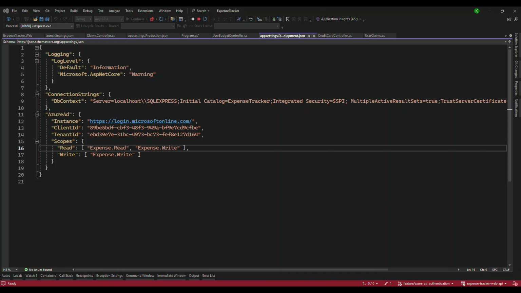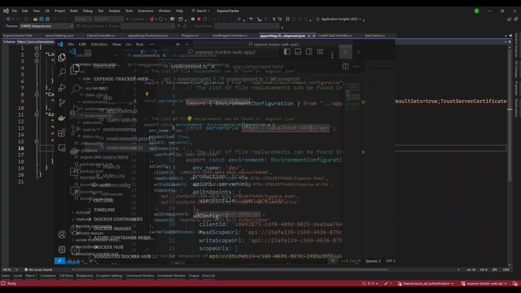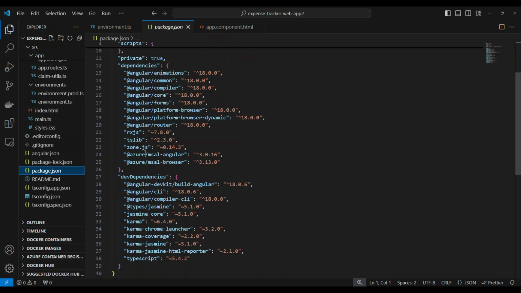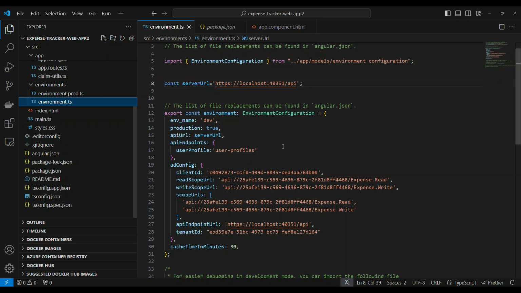Let's quickly take a look at the Angular perspective. From Angular, there are a couple of packages you need to install. The main packages are Azure MSAL Angular and MSAL browser. These two are the main packages used for Angular MSAL, which is doing this Azure AD and all of those things. Okay, so those two packages, and then you come to this environment.